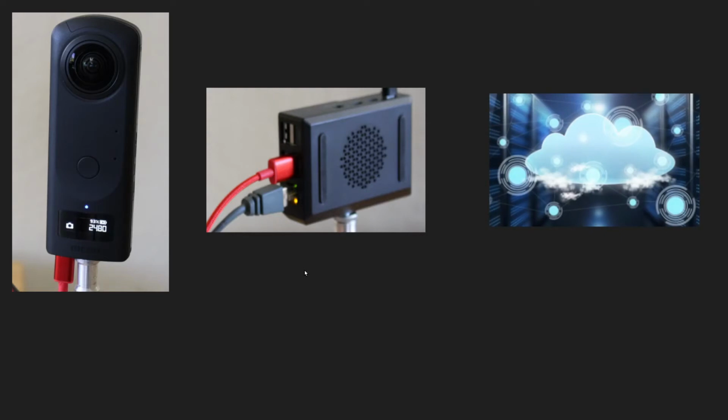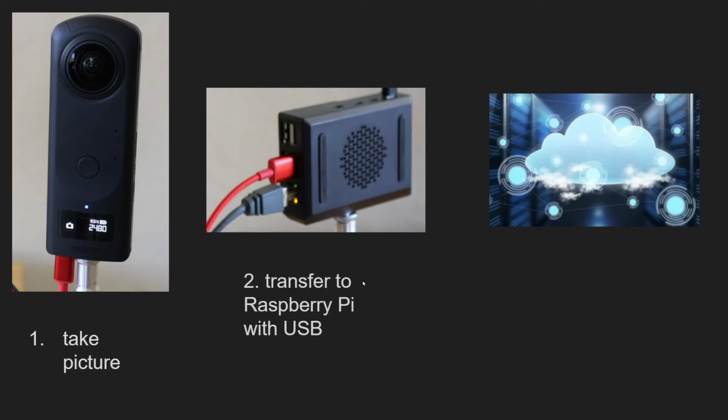We're going to need to connect the Raspberry Pi to the internet because we're going to push out the images from the Z1 to the Raspberry Pi out to the cloud. We'll use the USB API to send an API command to the Theta to take a picture. Then we'll use the same USB API to transfer the pictures from the Z1 over onto the local storage of the Raspberry Pi. We're going to use a USB cable for the transfer. Then we'll take that image and copy it over onto a cloud-based web server.